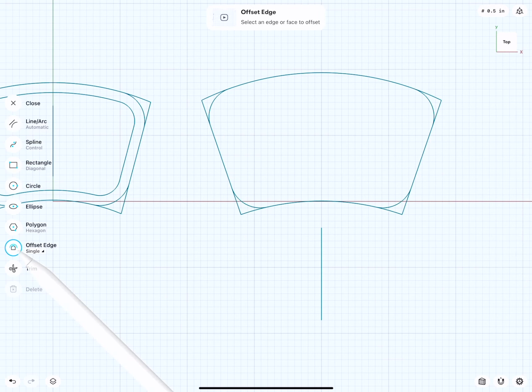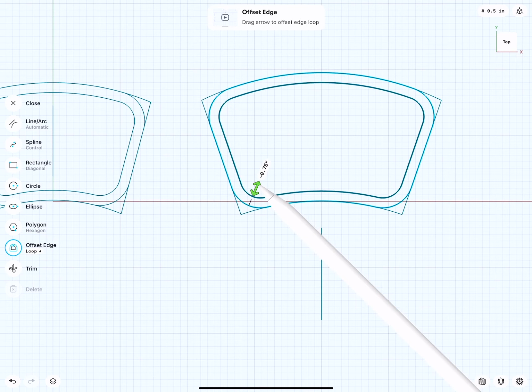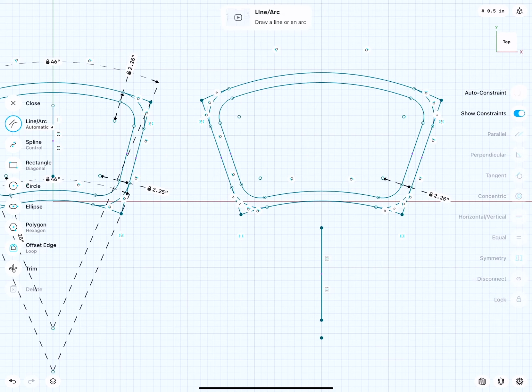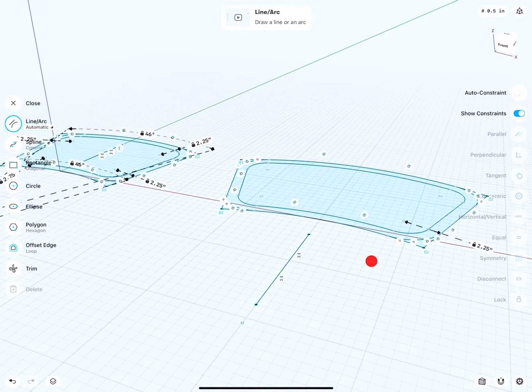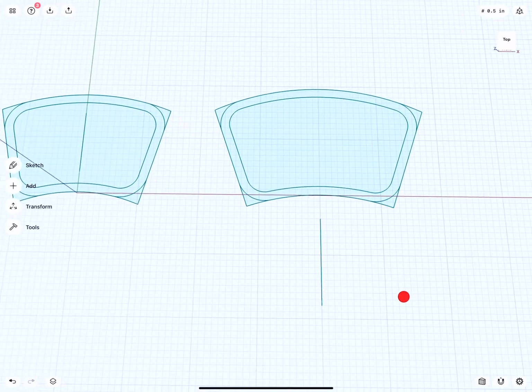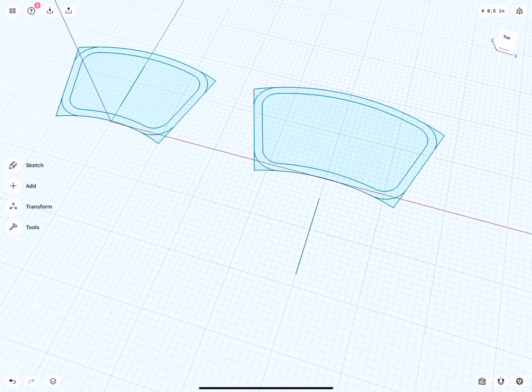Let's take a look at the offset command. We have single and loop. Select loop, and there, you see, the sketch engine is actually smart enough when I do the loop to understand the inner profile. Click OK. There we are. Very nice. Good. The sketch is actually now pretty much done.